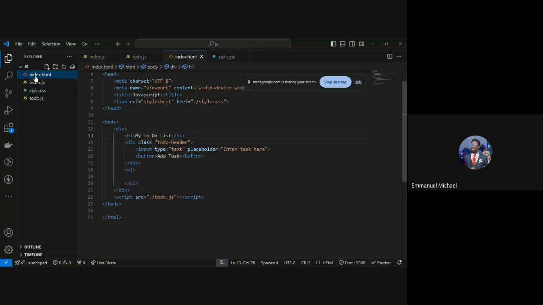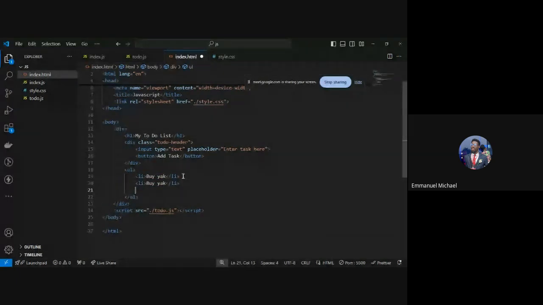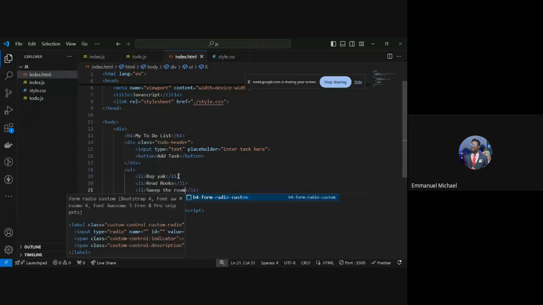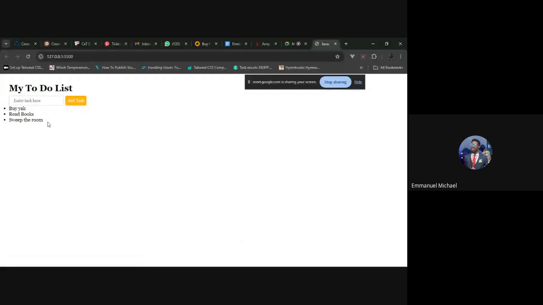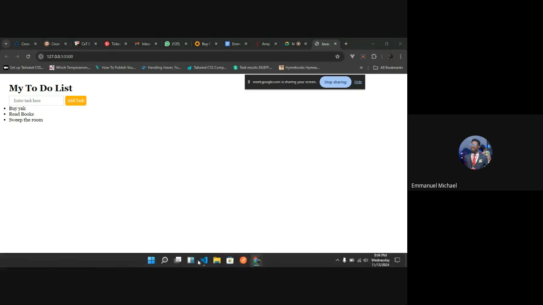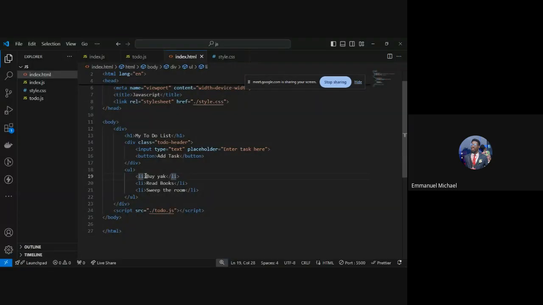So we can say li buy yam. Please forgive whatever I write. Buy yam. Let's see, read books. We can also say sweep the room. So what we're trying to achieve could be something that looks like this. This is what we're trying to achieve. But they would rather have an x, which is more like to remove each of the items.